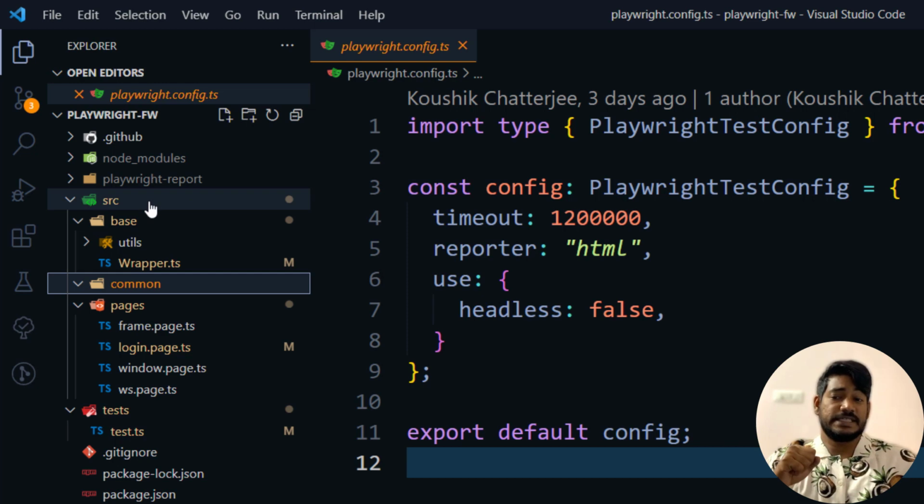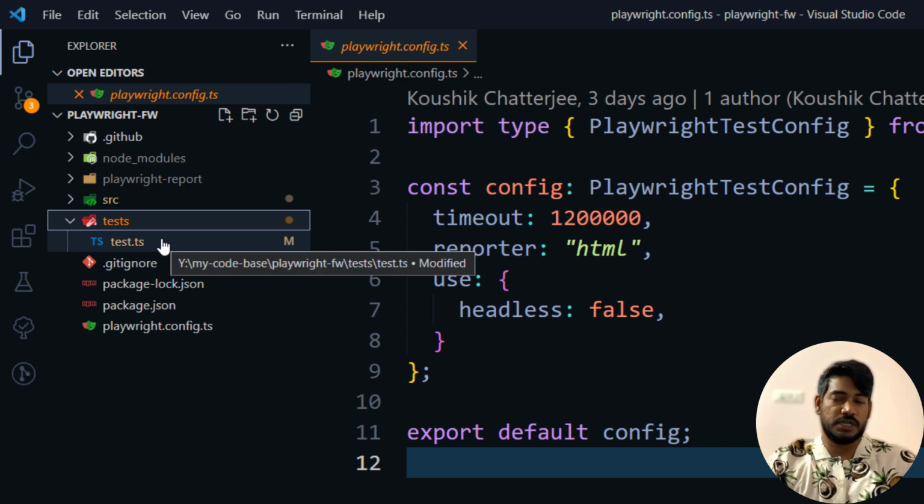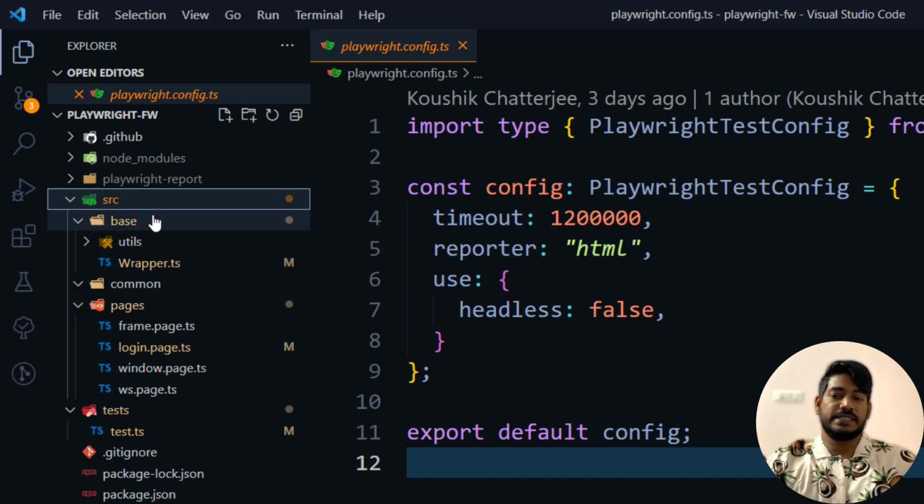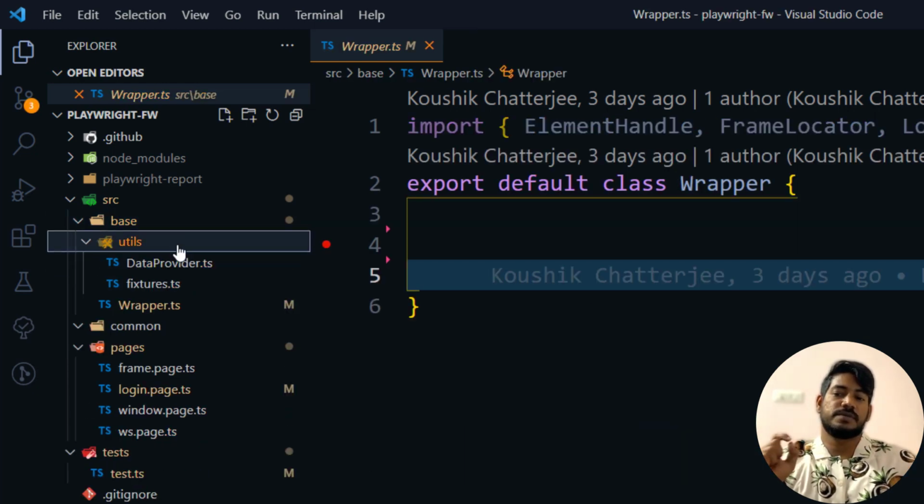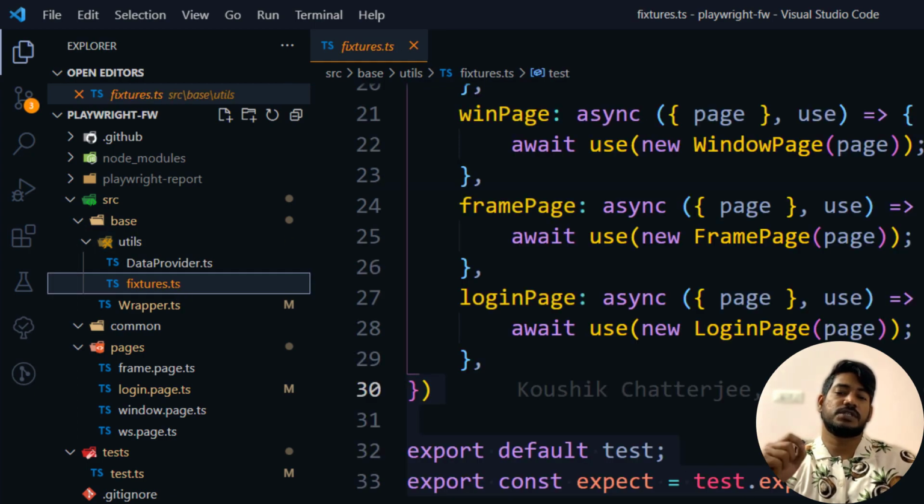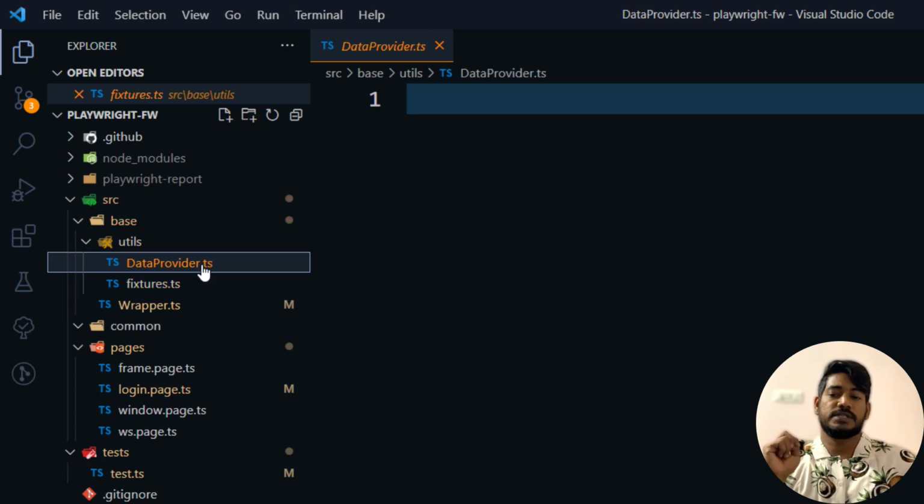Within the project I have only two folders: one is src and the other one is test. Within the test folder, of course, we are going to write our tests. Within the src folder I have a base folder, a common folder and the pages. Within the base folder I have utils. Basically one is for the fixture that we are going to use, and the other one is the data provider, like we can read the data from Excel or maybe from JSON. We'll try to bring both, or maybe the best one.